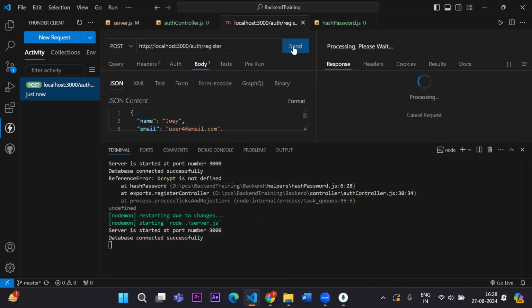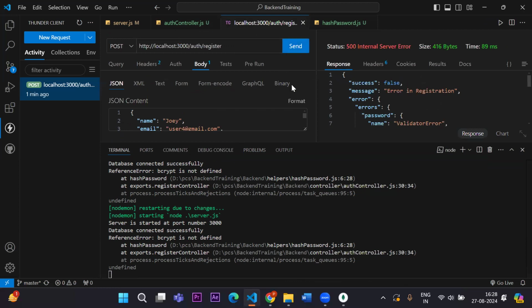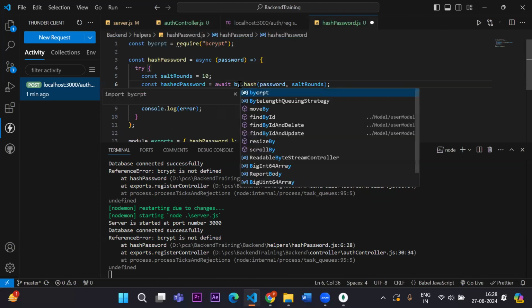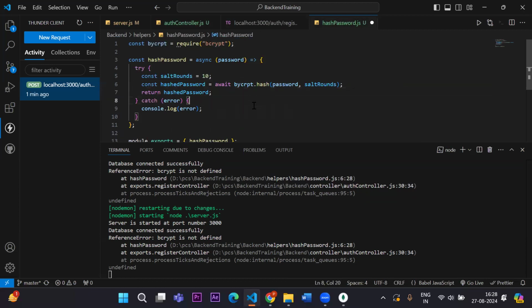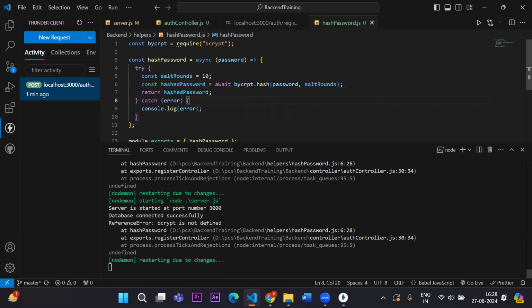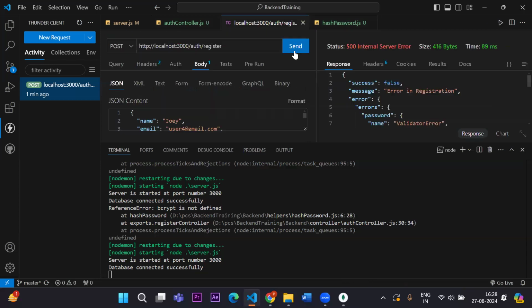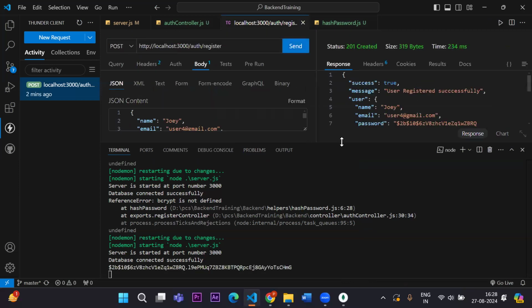Now try. bcrypt is, again the spelling is wrong. Hmm, my spelling is wrong. What is the actual bcrypt spelling? Let's try again. Okay, now it's working.